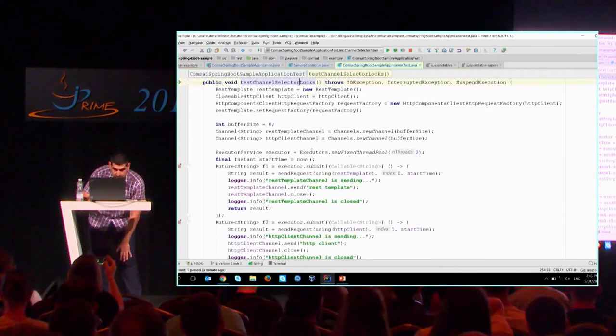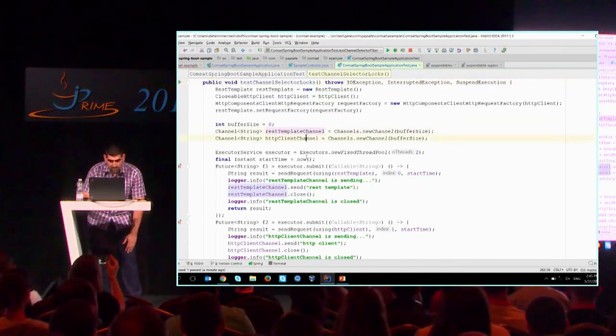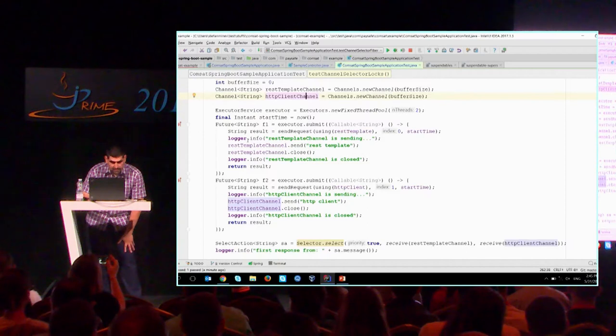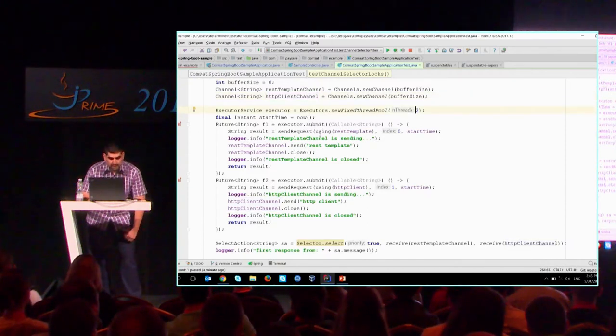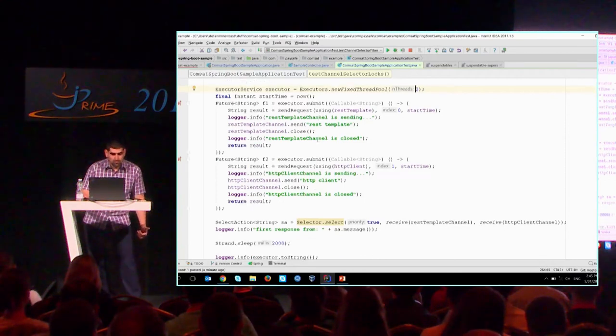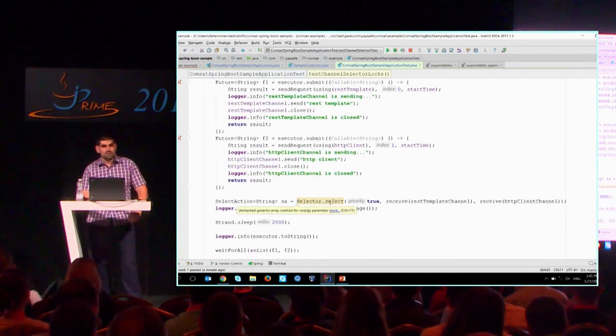So what are we doing now? Again, REST template and HTTP client. Again, our two channels. Now we create an executor service with two threads, and we submit our two requests to those threads, and then we select on the channels and wait to see what happens.